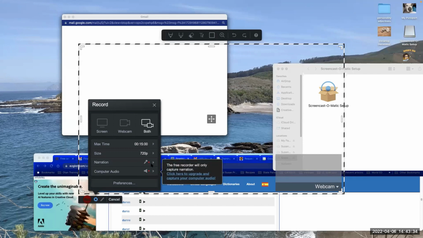Computer. Okay, so this is a problem here. Click here to upgrade. Okay, the free recorder will only capture narration, without the computer audio. So now it's finding my microphone. This is a little bit more complicated than Loom, but it's 15 minutes. So I think if you need 15 minutes, you're going to have to use this one.